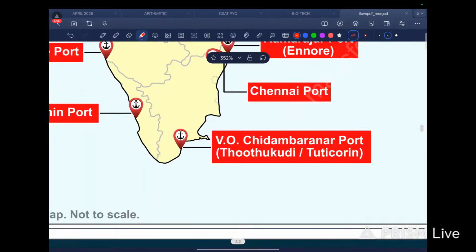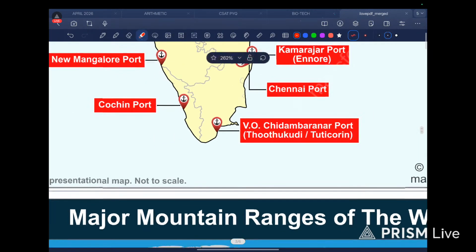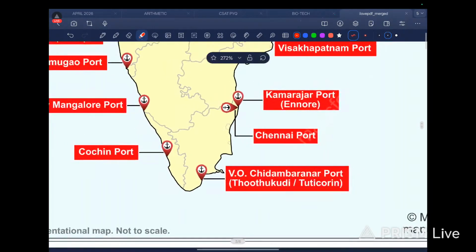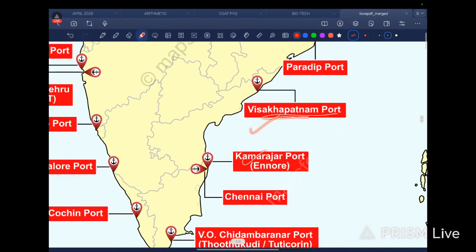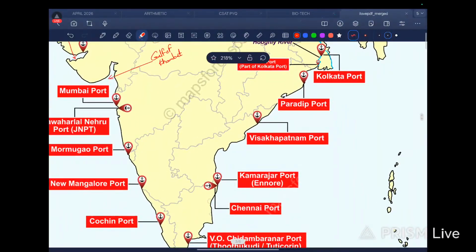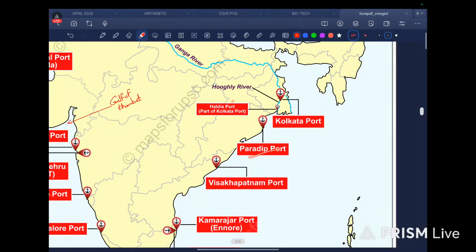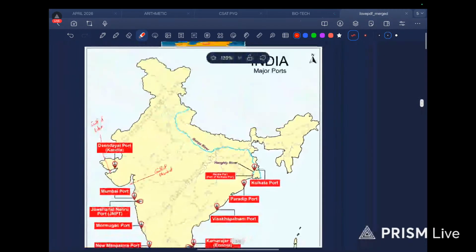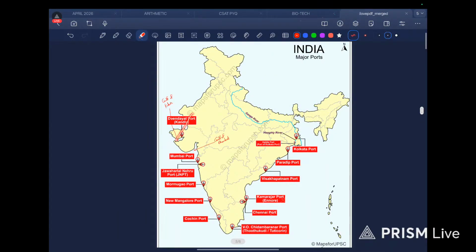Then we have V.O. Chidambaram port, Tamil Nadu. Then we have Chennai port, Kamarajar port. Then we come to Vishakhapatnam port, Andhra Pradesh. Paradip port, Odisha. Then Haldia port, part of Kolkata port. Okay, Kolkata port. So this is the major thing that we need to remember. Here, as I said, I added a value over here, that is, this is Gulf of Kutch, this is Gulf of Khambat, and most of the things that we do is from Gulf of Kutch.